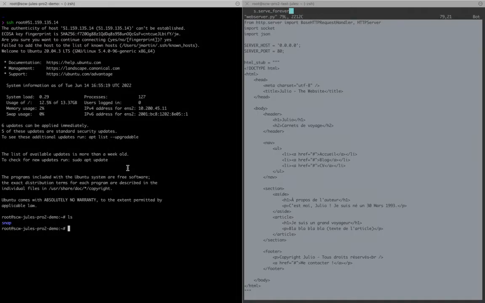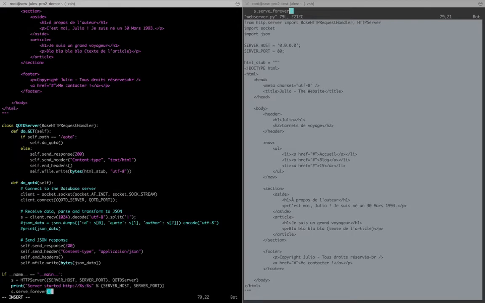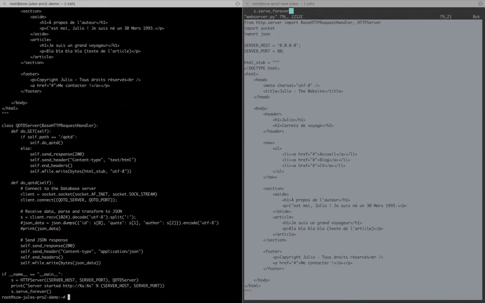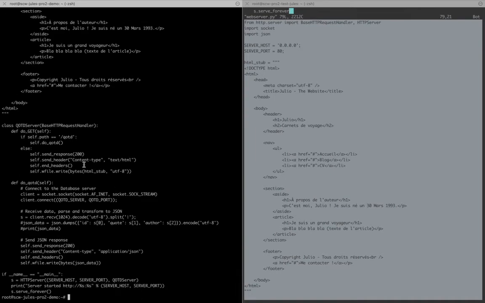Okay, let's create a web server here too. Web server 1, just to make sure this is not the same. Okay, let's just cut it to check that everything is set in place correctly. So basically, what I'm going to do is, first, I'm going to show you that it's working.